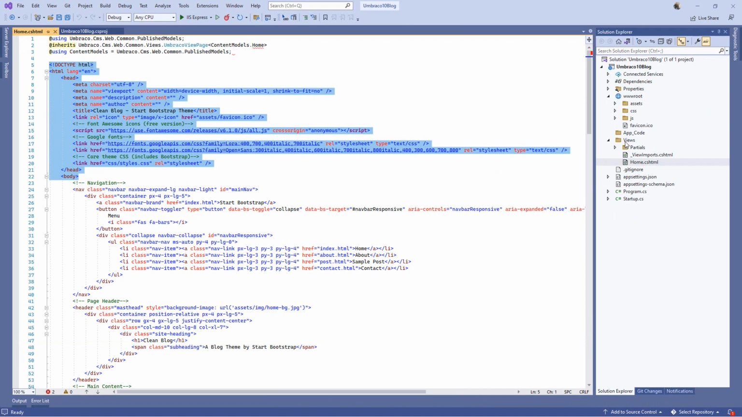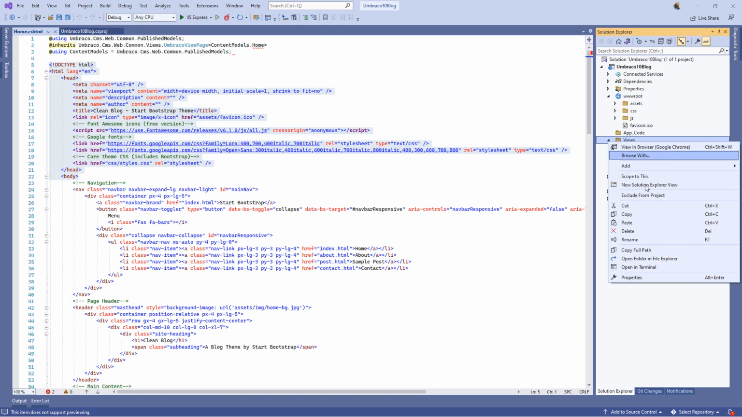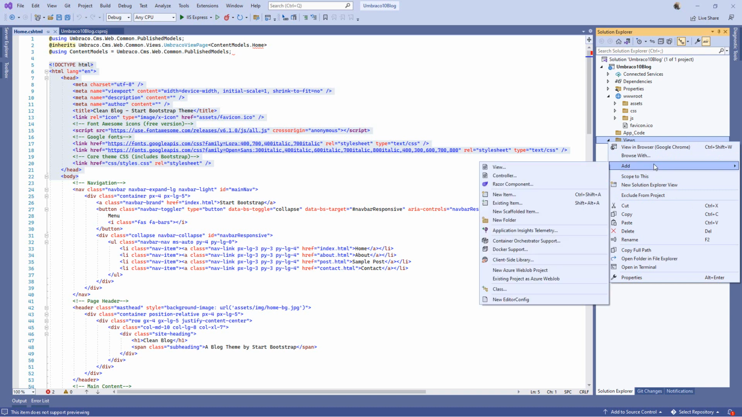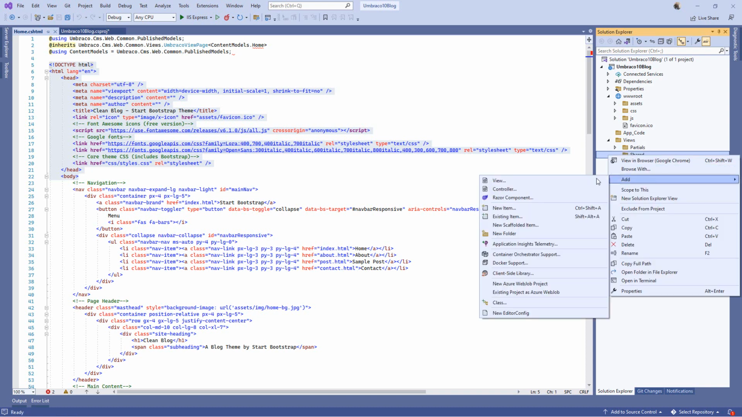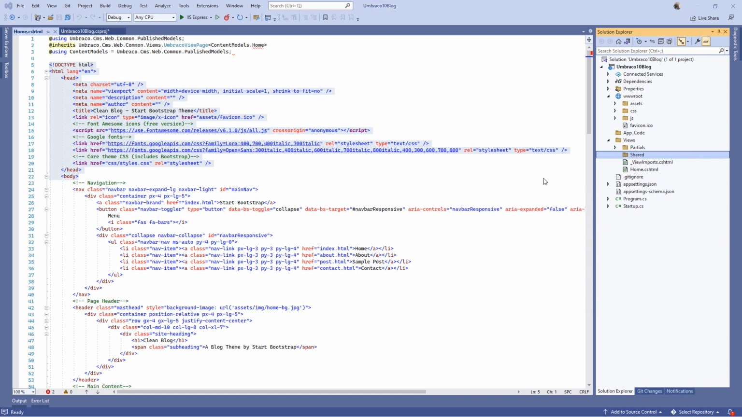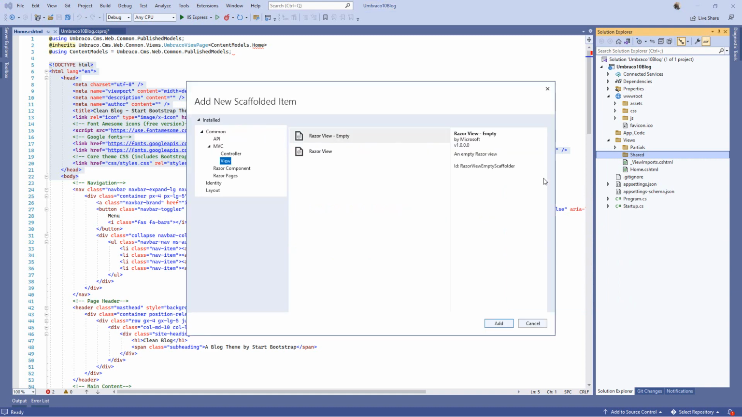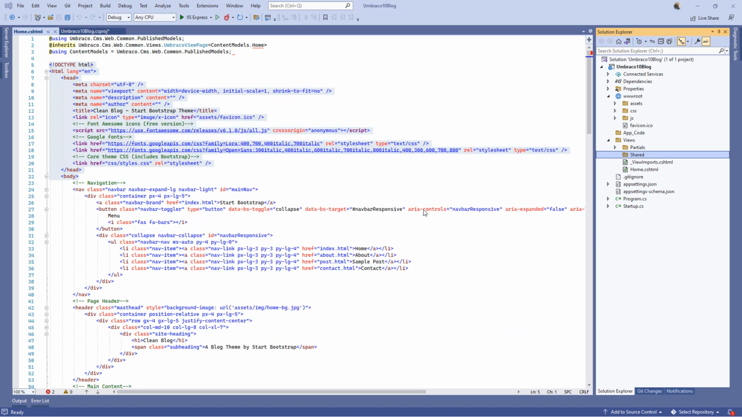So what we normally do in ASP.NET Core is we have something called the shared folder under the views. Under that, I can create something called an HTML file. I can call it layout. Where is it?